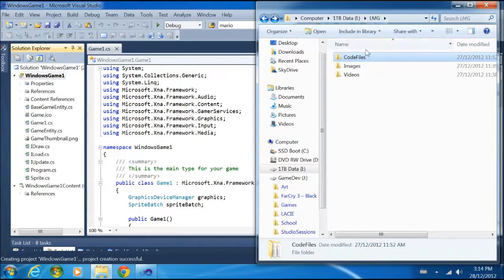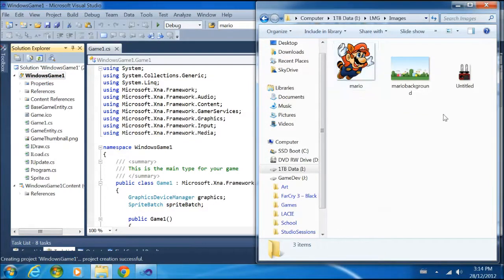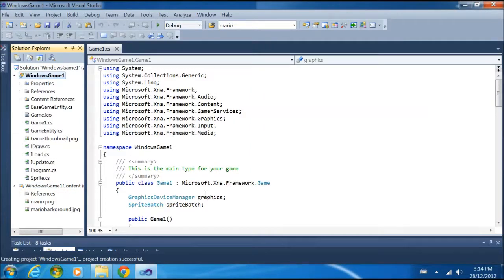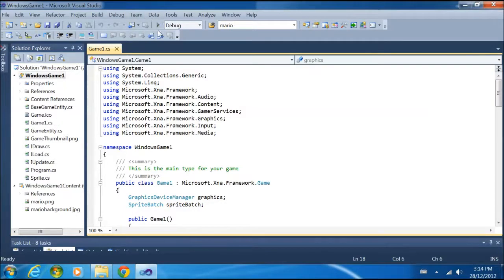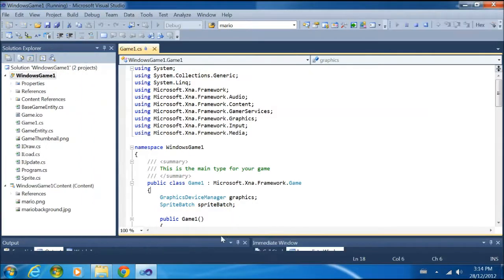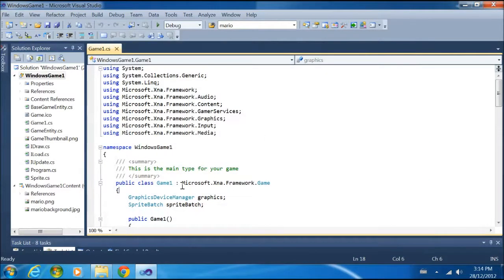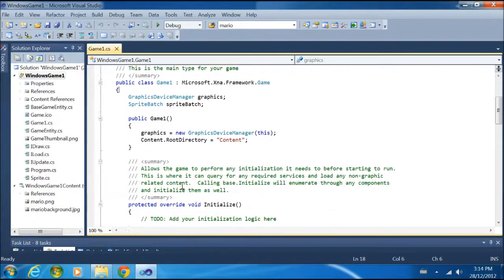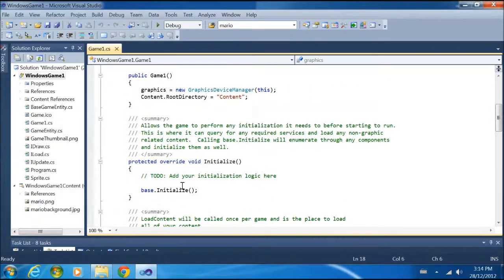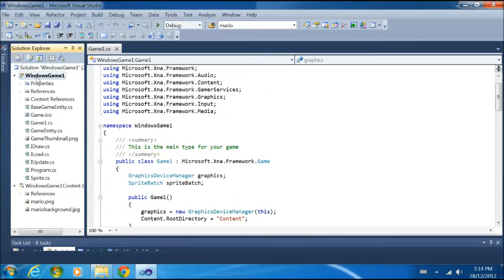And then I'm going to want to take my images, Mario and his background, and drag them in there. So there's all the files we had from before. There should be no compile errors, but we still have a blue screen because my game shell is lacking in content of anything. So let's create our manager class.